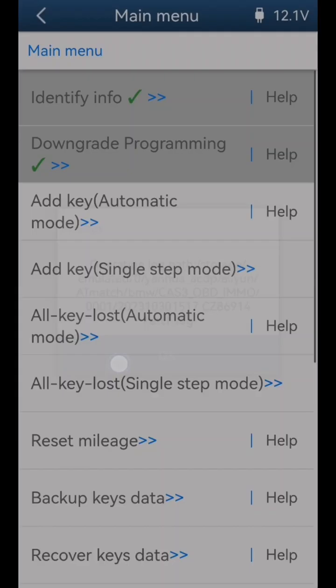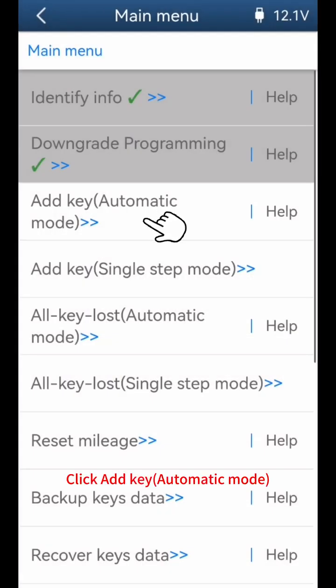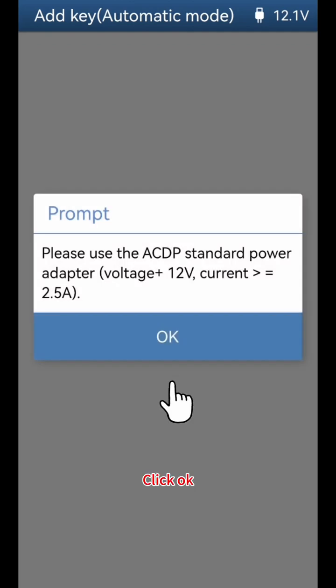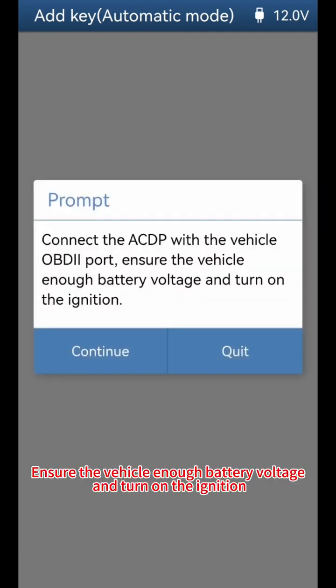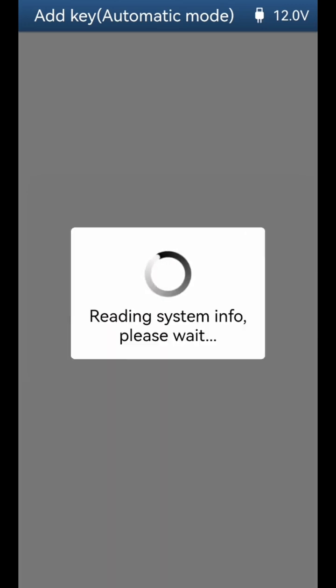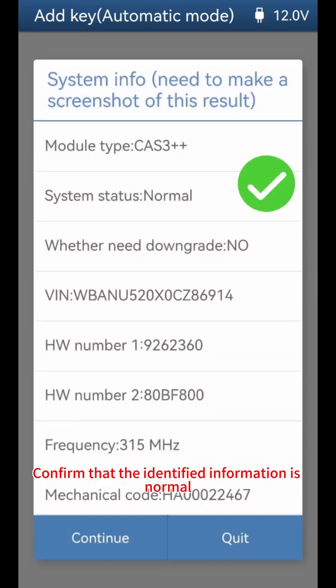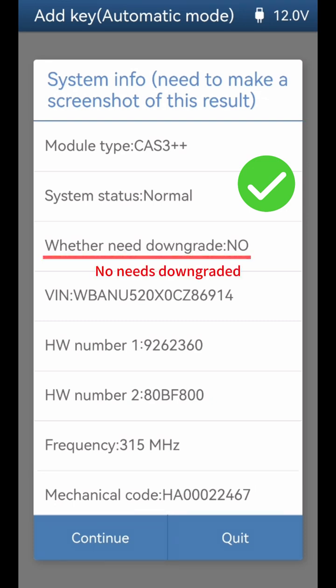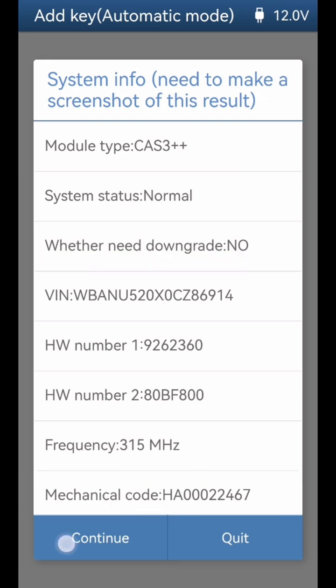Click OK. Click ADD key, automatic mode. Click OK. Ensure the vehicle has enough battery voltage and turn on the ignition. Click Continue. Confirm that the identified information is normal, no needs downgraded. Click Continue.